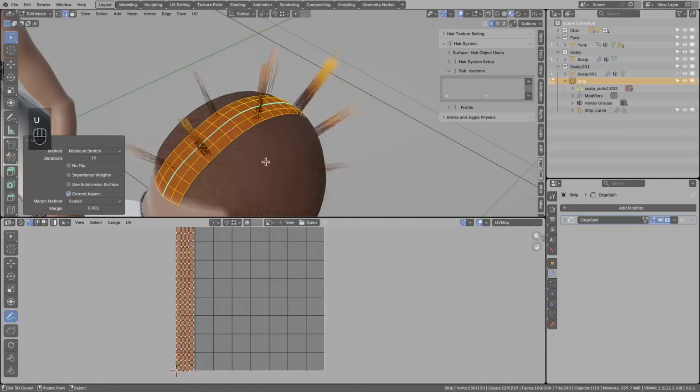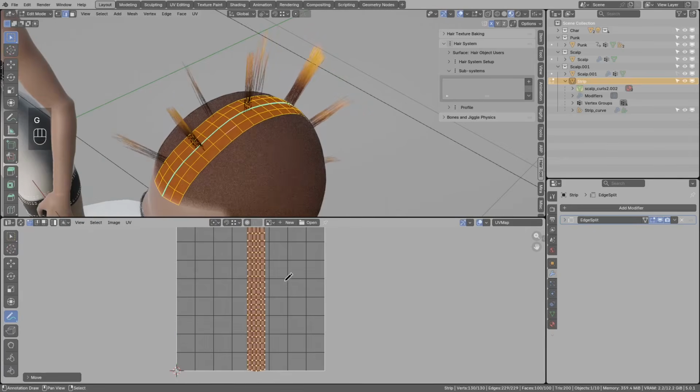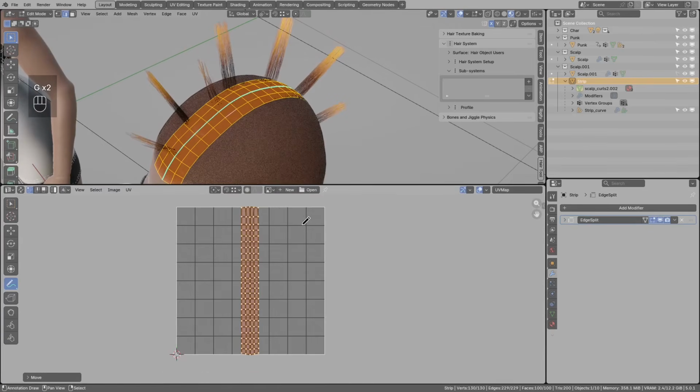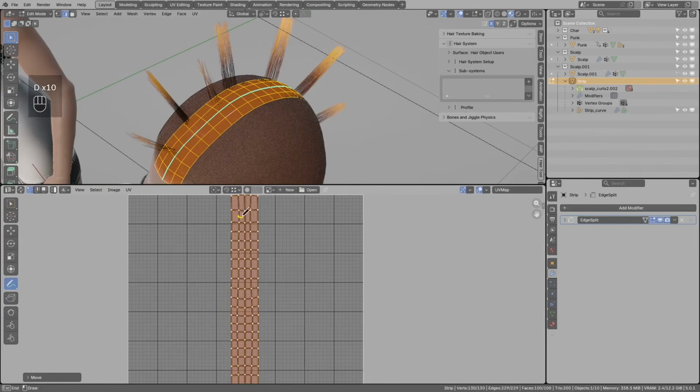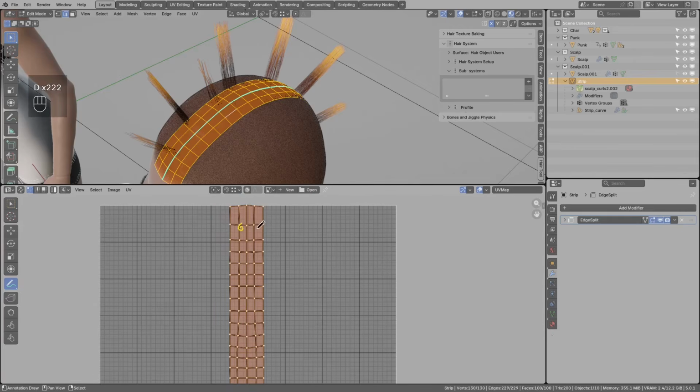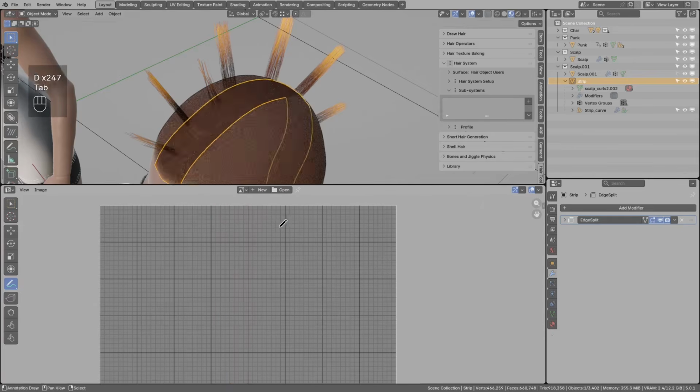I will unwrap this like so. And the idea with this method is that we are generating a bunch of points in the UV image editor, and then those points that fall on the UV strip will be then converted into strands. The advantage of this method is that we get very uniform distribution.